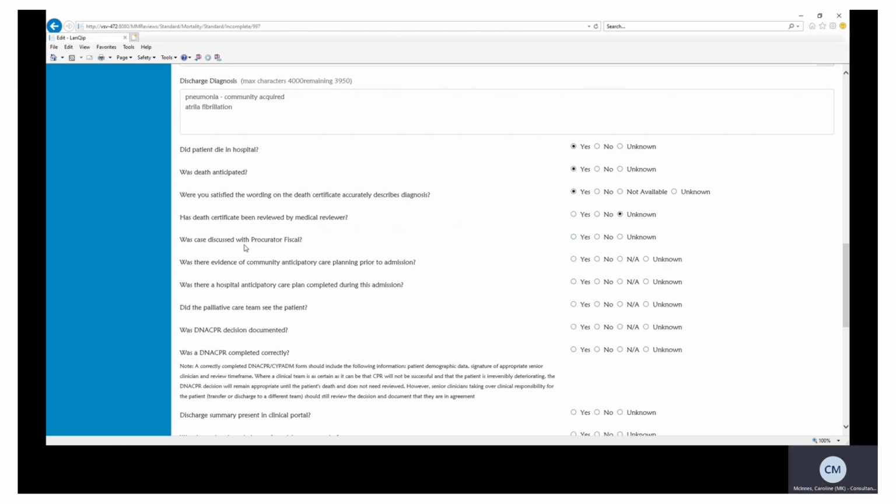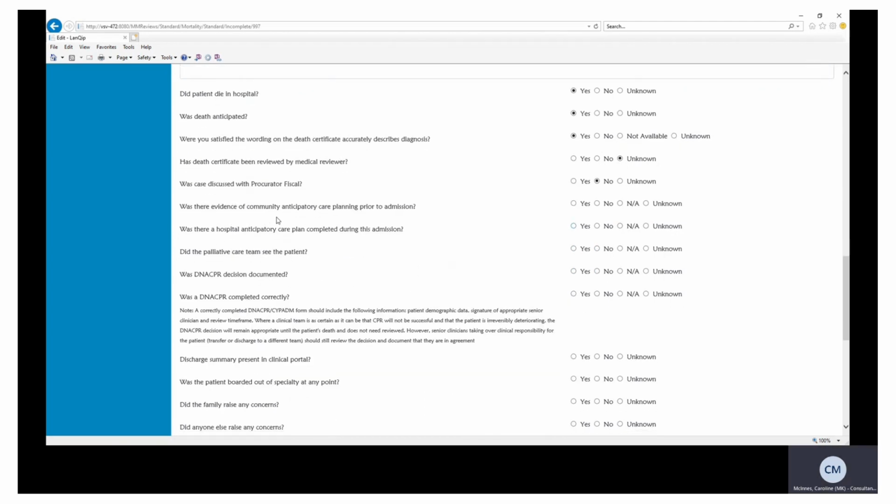If you know that the case was discussed with the procurator fiscal or not, you have the option to select that. Was there evidence of community planning prior to admission, particularly for patients who've had unexpected death? This information can often be gained from using the EKIS summary on clinical portal under emergency care.